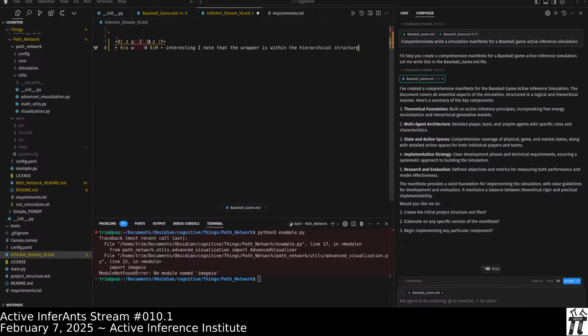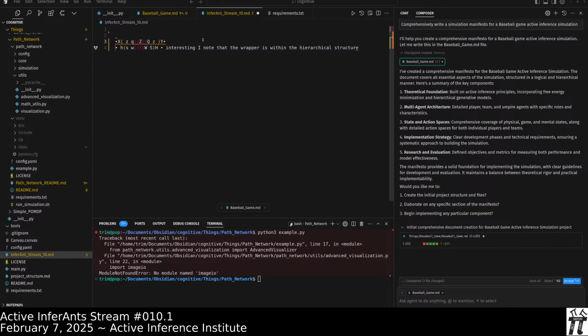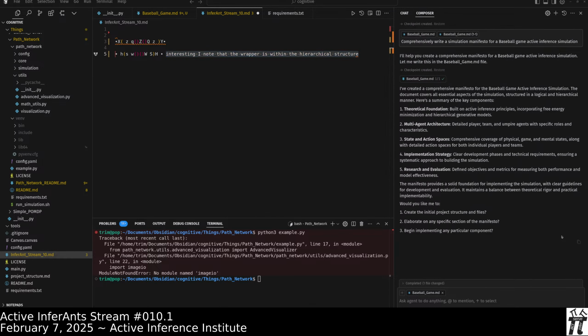Okay, XZQ wrote. Interesting, I note that the wrapper is within the hierarchical structure. Cool.